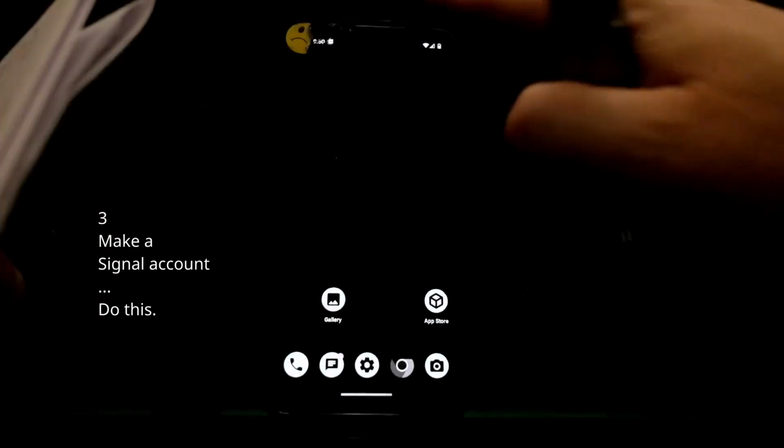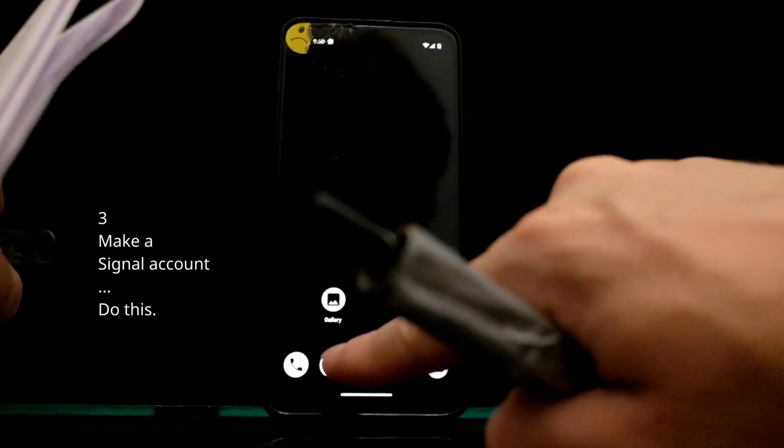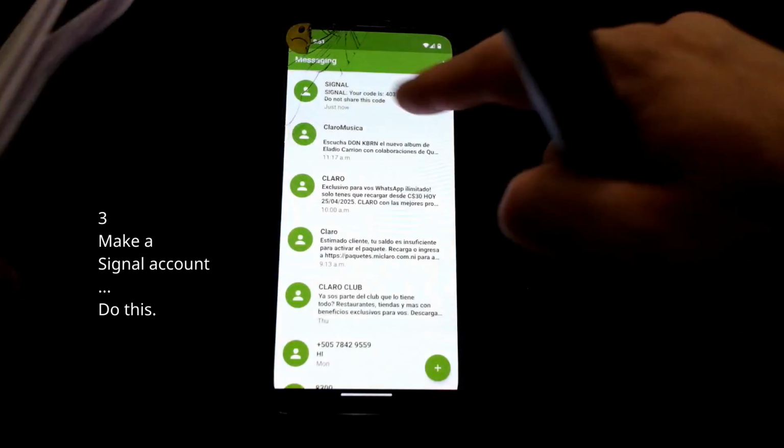So how did I find that? I just scrolled down and it's right there. But you can also click on your messages, because what it is a message, and it's right there at the top.